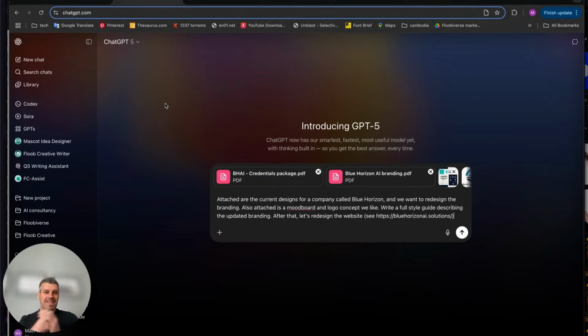Okay, for the next test, we're going to make it a little bit more challenging. I'm working with a company and helping them do some rebranding. So I've said, attached are the current designs for a company called Blue Horizon, and we want to redesign the branding. Also attached is a mood board and logo concept that we like. Write a full style guide describing the updated branding. After that, let's redesign the website, and I've given it the website link. First, let's get it to write the style guide and see that it captures everything that a graphic designer needs.